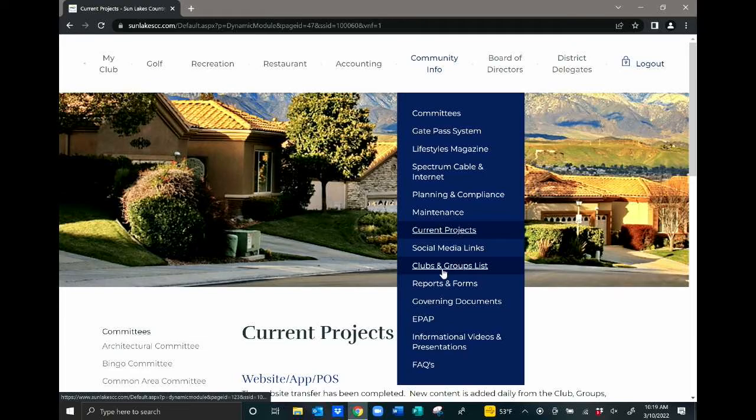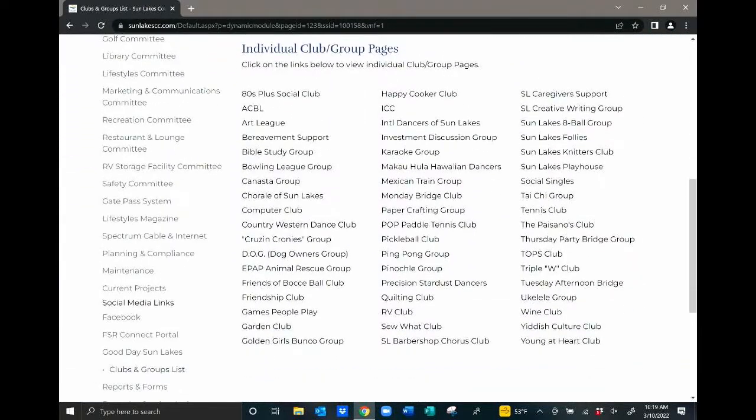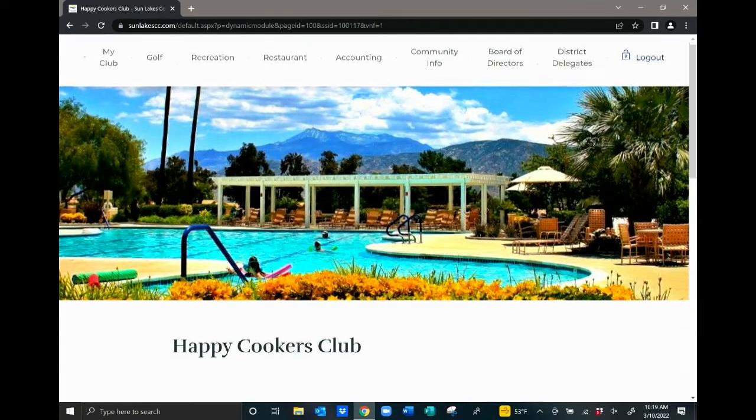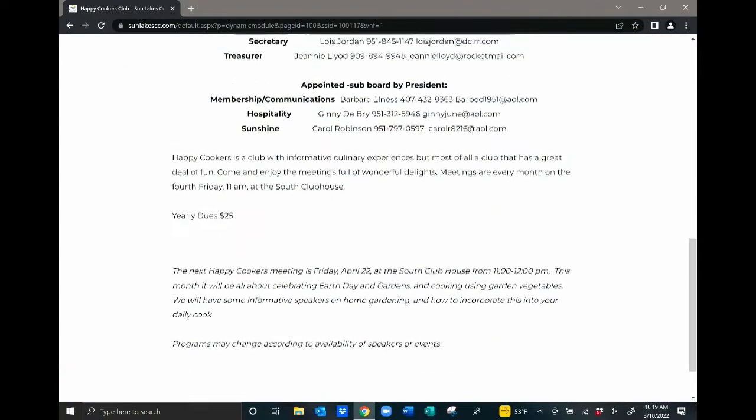Next, we have the clubs and group list. Go ahead and click on that there. It's going to bring up all the clubs and groups here. And again, as clubs and groups send in information to the recreation department or to our AV communication specialist, these will be uploaded to the website to update the clubs and groups. So if we click on Happy Cookers, for example, you'll see here they have information regarding their club and their upcoming events.